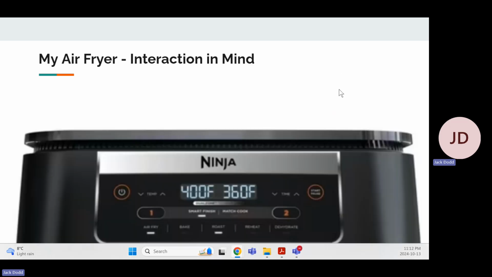And finally, I'd like to bring up my air fryer that I use almost every single day back at my home. The first thing I'd like to point out is that this thing is extremely simple. This panel right here is pretty much all the controls that you get on the air fryer itself.